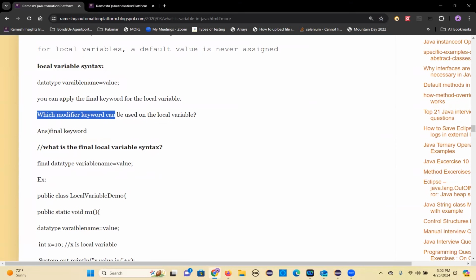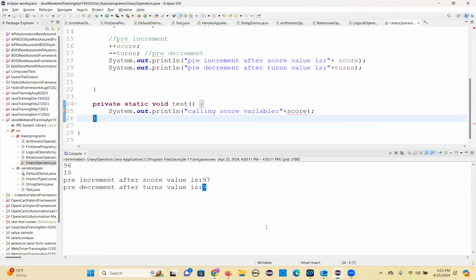The only modifier keyword that can be used on a local variable is final. You cannot use the static keyword for local variables. Because there is no modifier applied on local variables except one, that is the final keyword. So final data type variable name equal to value. Then what is the difference between this and this? The difference between a final variable and a local variable. Final doesn't have a return value.